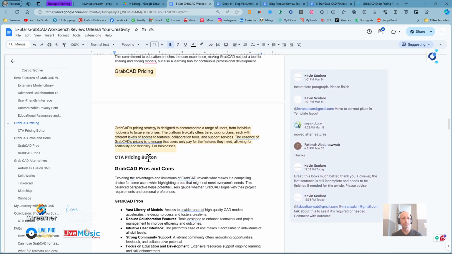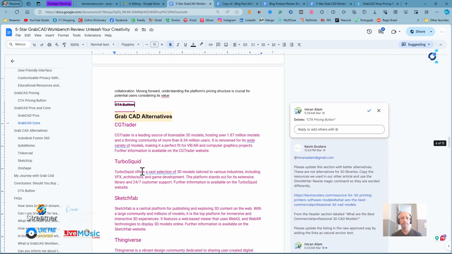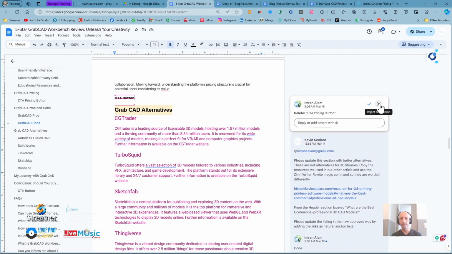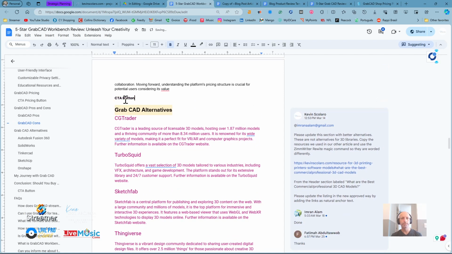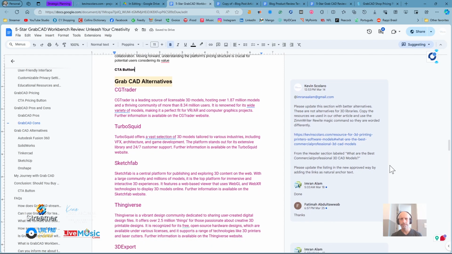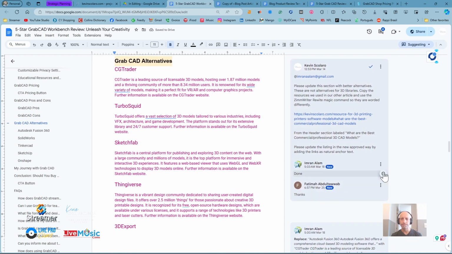I think we do need it. More call to action buttons are okay. Put one above, put one below. No. So we're going to say no, we're going to leave this, and the writer will take care of that. I mean, the editor will take care of that.